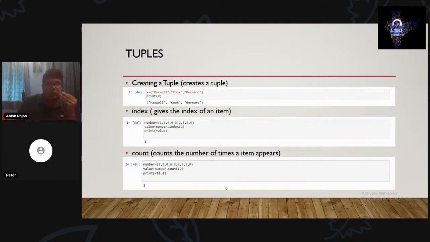Here is the syntax to create a tuple. The important thing to note is that whenever we create a tuple, we create it within round brackets. This is what differentiates it from a list. If we were creating a list, we would mention all the items within square brackets. So the syntax for creating a tuple is that we mention all the items within round brackets. Then we have the index function, which gives you the index of an item.